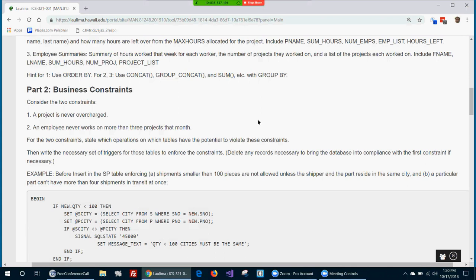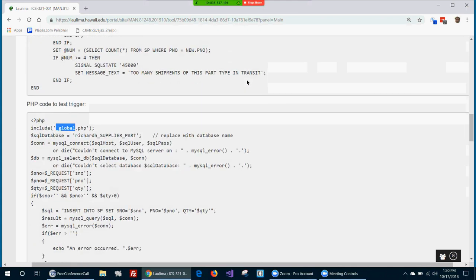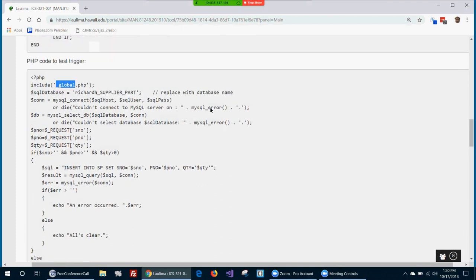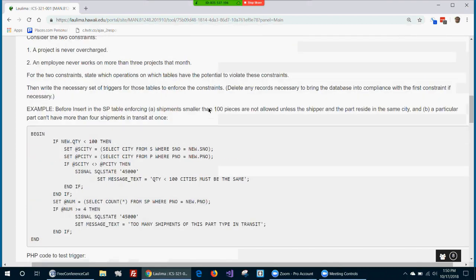No, maybe I'll set up something so the grader can just click on a button and it tests their stuff. That would require, perhaps, you putting in a PHP program. Okay, we'll get to that later. We have a little while for that.